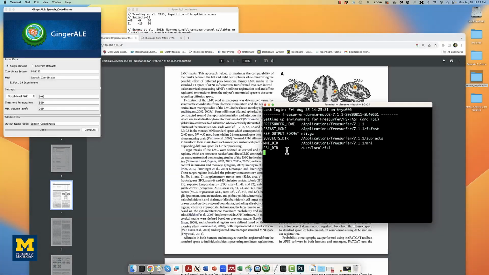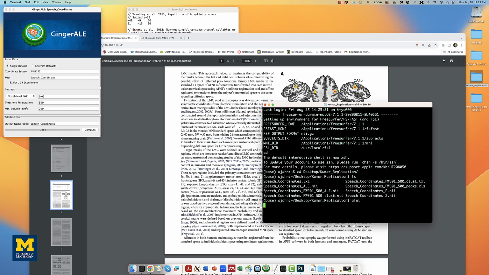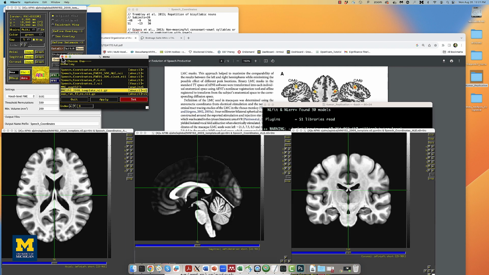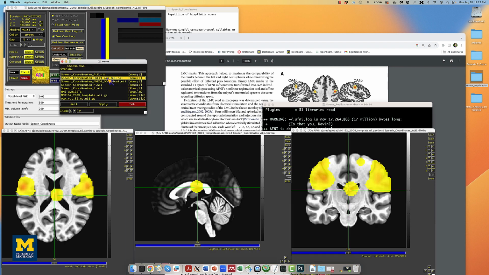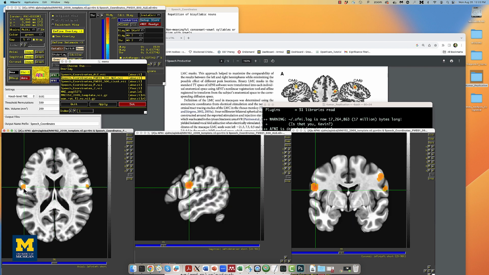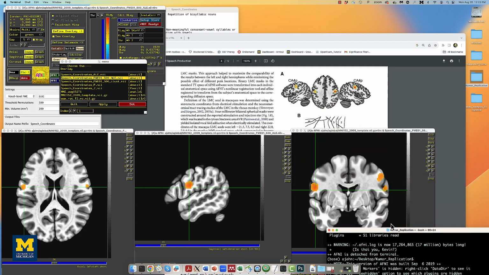When the analysis is complete, overlay the cluster corrected results, in other words, speech coordinates FWE 05500AL.NII, on a template MNI brain. You should see significant ALE overlap in the bilateral laryngeal motor cortex around area 4 of the motor cortex, similar to what they displayed in figure 1 of their paper.